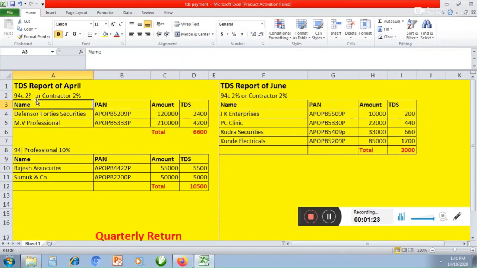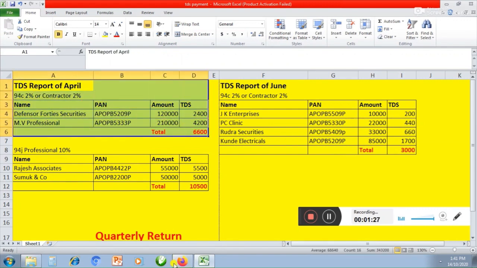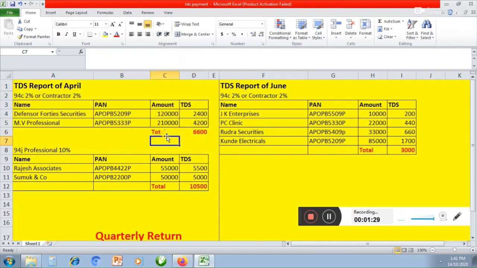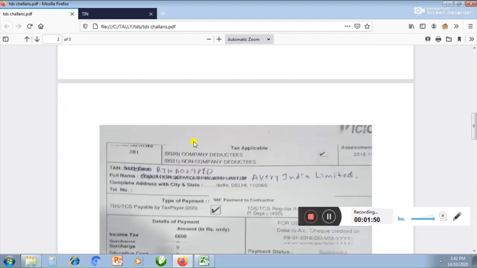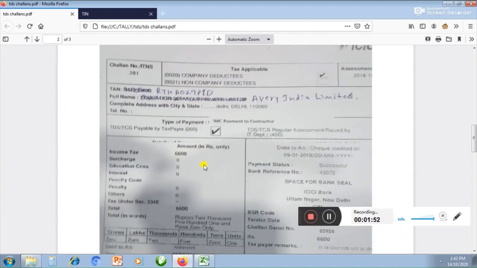Now after making the payment of this challan, we require that copy, that is a payment copy. How much TDS of this contractor have we paid? 6,600. If I want to show that receipt to you, it will be this receipt. I made some changes because I cannot give you the original details. That's why I made the changes in the receipt here. See here, this 6,600 is paid to the government.